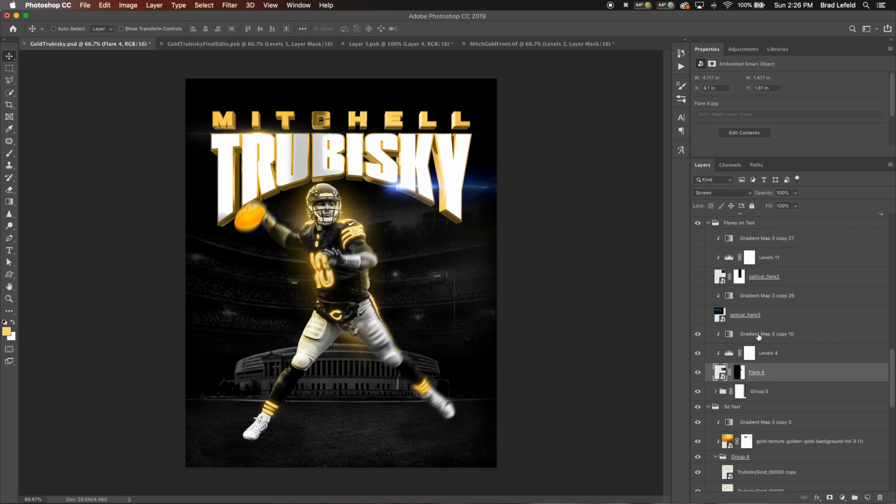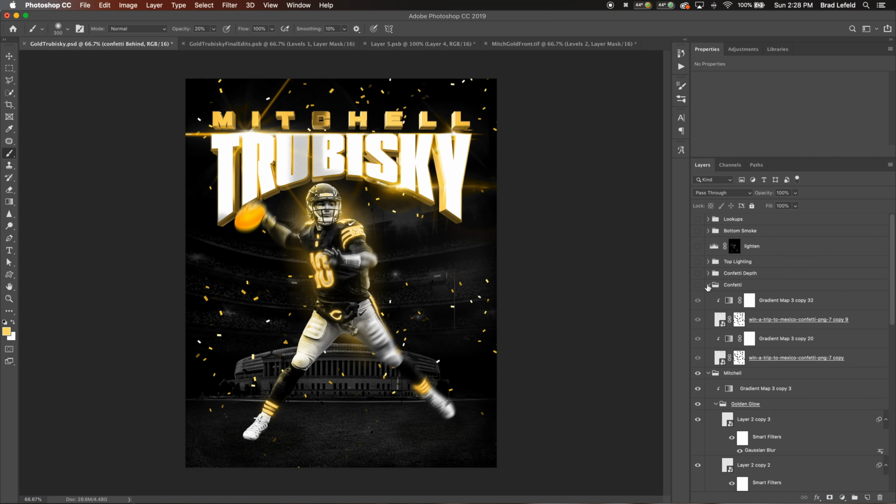I also have confetti in front of the text, which is here. So if I turn this confetti on, this confetti I think is in front of Trubisky as well. Yeah, so it's in front of Trubisky to add a little bit more depth. Again, it's just this random confetti file. I masked out some of them. I must have masked out some of the darker ones that didn't look good.